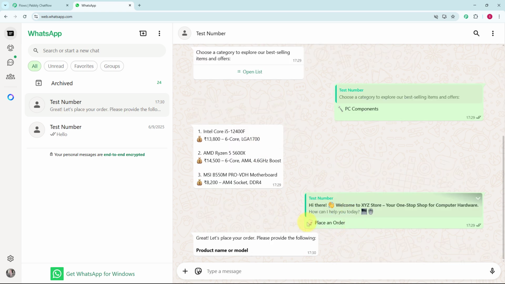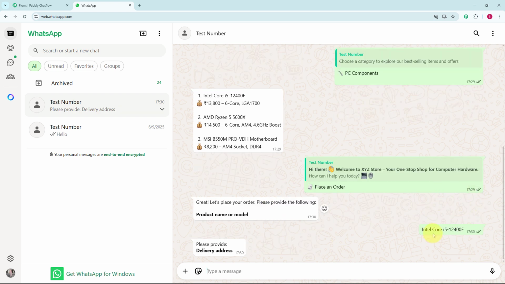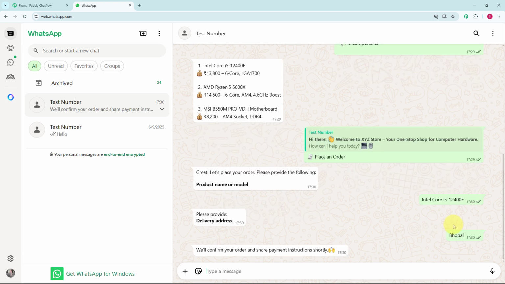Now let's move to the second button, that is place an order. As I'm selecting place an order, it is asking me to enter the product name or model. So now let's enter the product name or model here. As I'm providing the product name and model, now it is asking me to enter the delivery address. So now let's provide the address here. As I'm entering the delivery address, now I am getting a confirmation message.